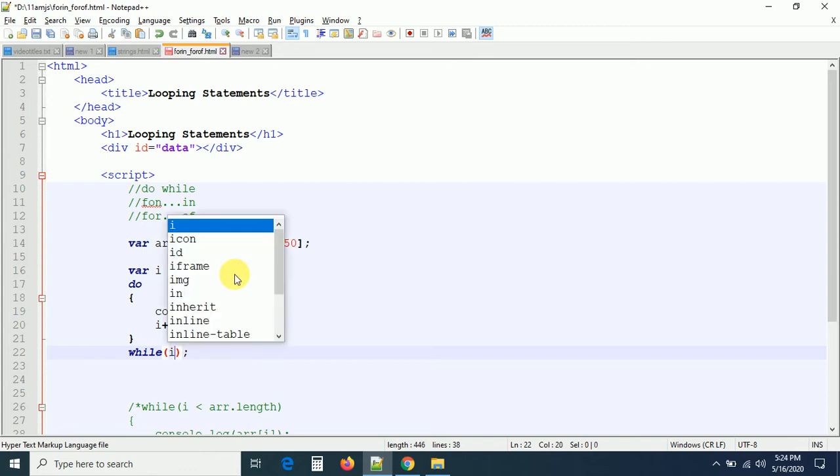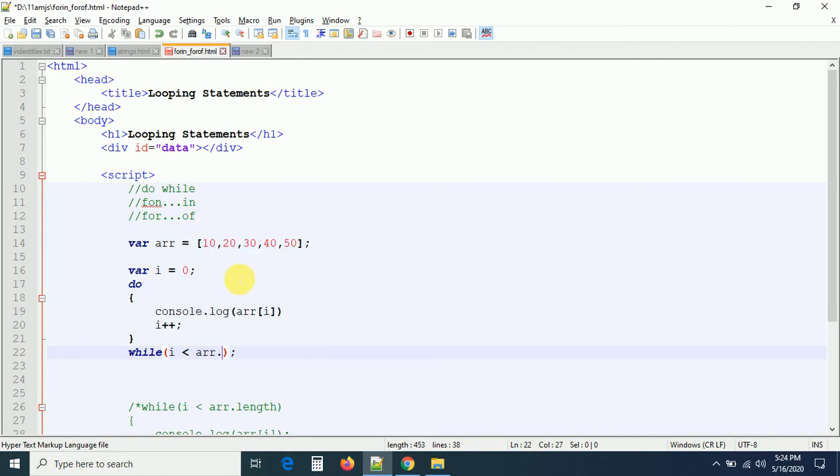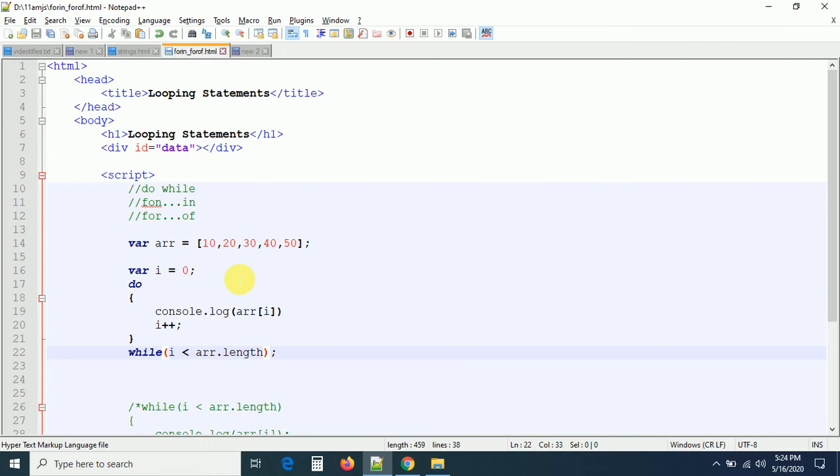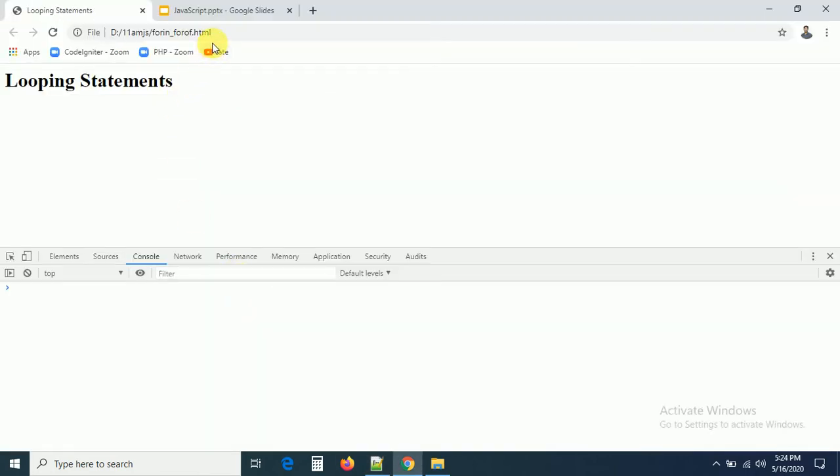So here, i less than arr.length. Length is important here. The length will decide how many times the loop should be iterated. Refresh it. Now you are getting the same output, guys. Can you see? I'm getting 10, 20, 30, 40, 50. The same I am getting.